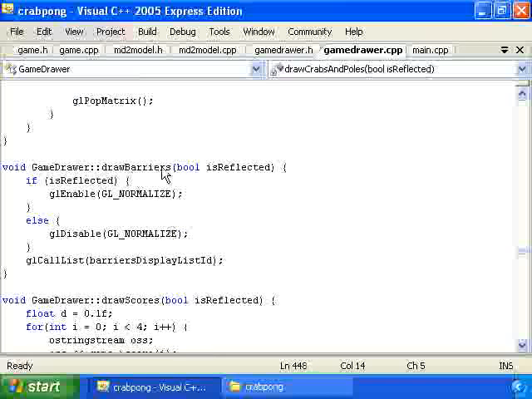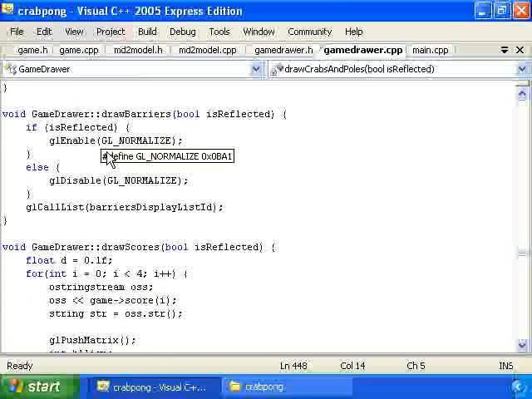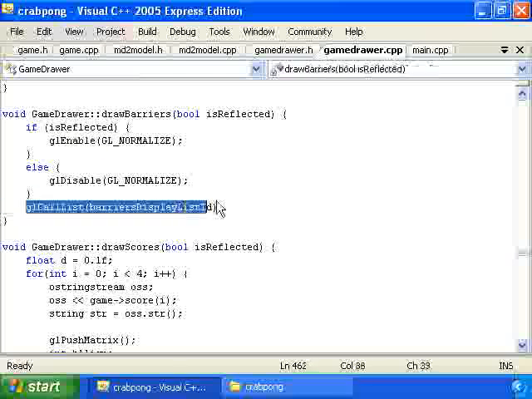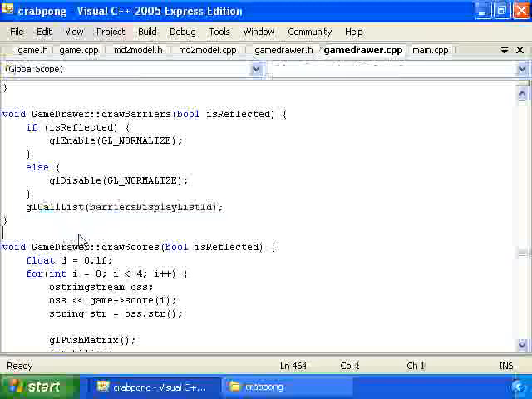After that, we're going to have code for drawing the barriers, which just basically either enables or disables GL normalize, depending on whether is reflected is true, and then calls the display list for drawing the 4 barriers.